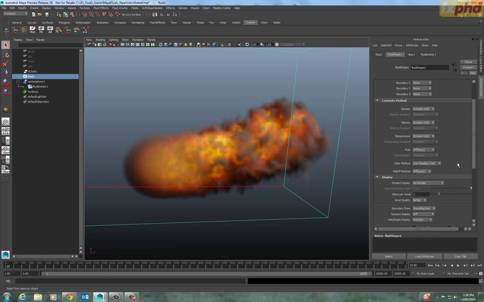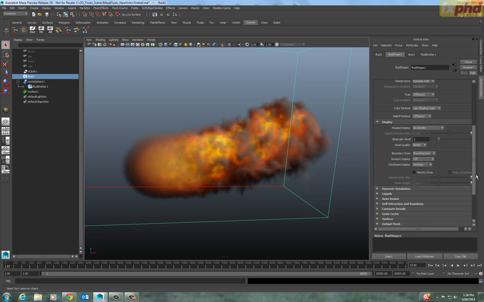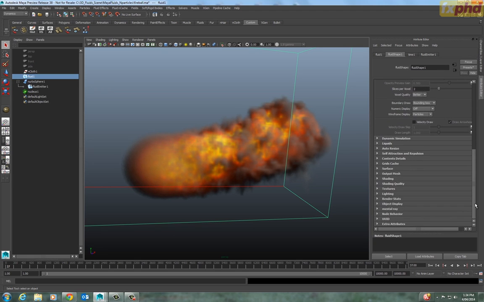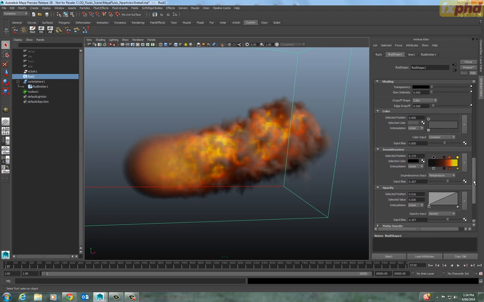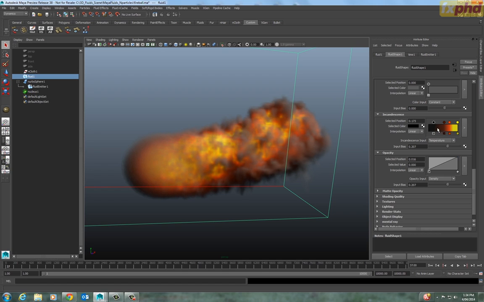With the actual fluid container selected, if you go down in the color settings at the bottom, there's an output that is shading. If you go into shading, there's a ramp where you can control the fluid's temperature and density controls. In here, the incandescent input of black, brown, red, and yellow is mapped into the temperature of the fluid inside that container.